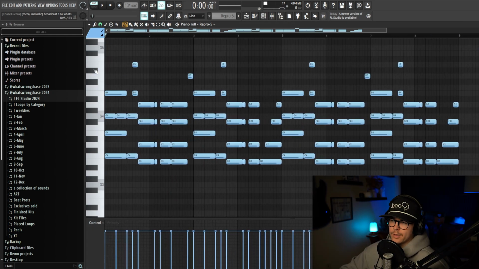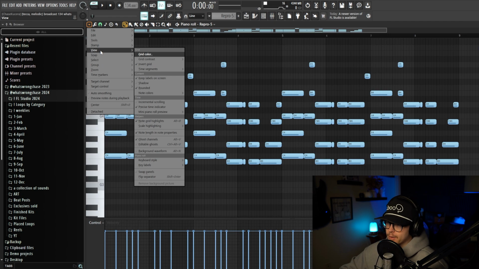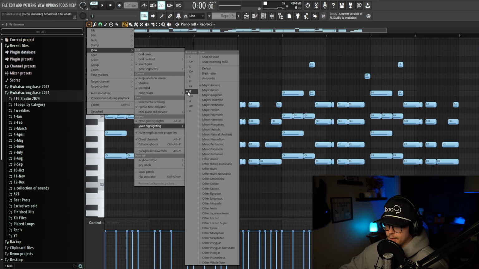So basically we're in G major, and if you don't know how to set a scale, you go to this view section, go down to scale highlighting, and then you can click G and then major, minor, whatever.